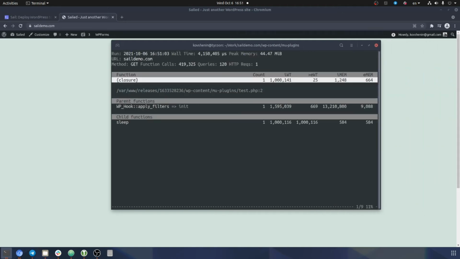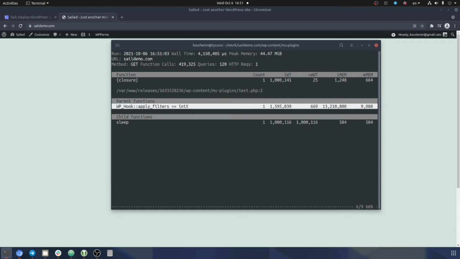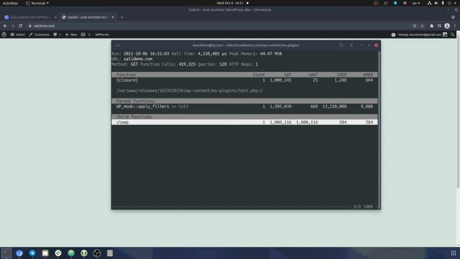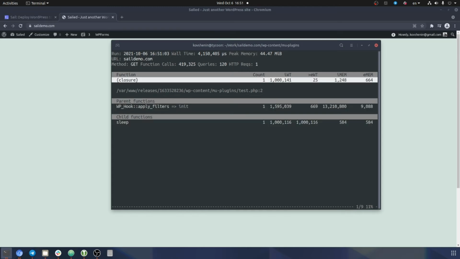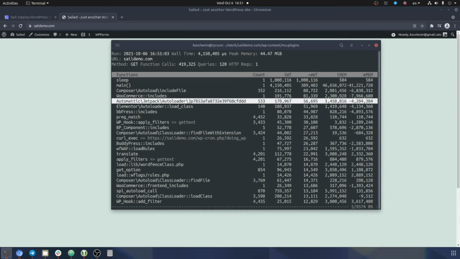And if I open this up, I can see that it's being hooked on init. I can see the children that are taking up all of the time, and so on. So yeah, these are closure functions. And yeah, that's pretty much it for the browser.